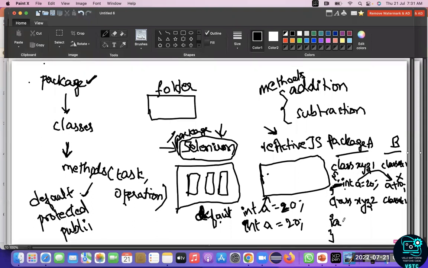So here I will be able to access it. A plus 10, it will allow me because class XYZ2 is also under this package. So within this package, in any class, I can access this default variable. But outside this package, if I want to access it, it will not allow me. Clear to all of you?